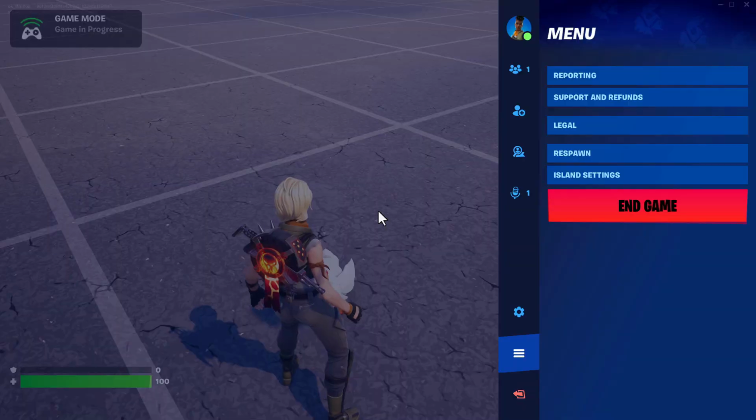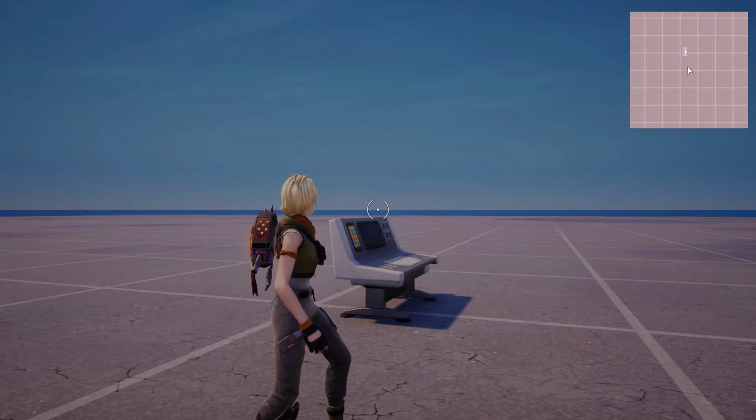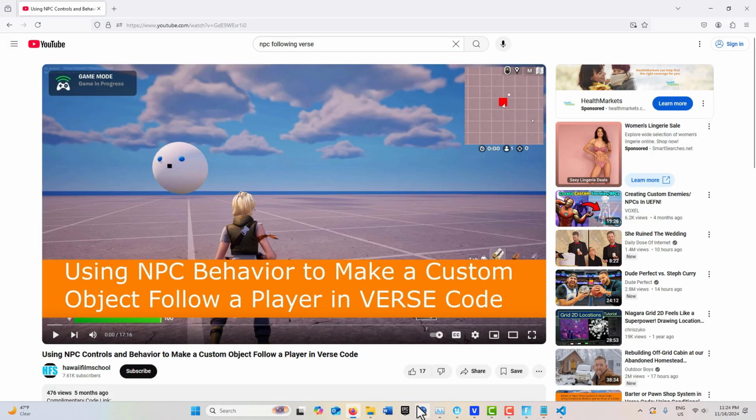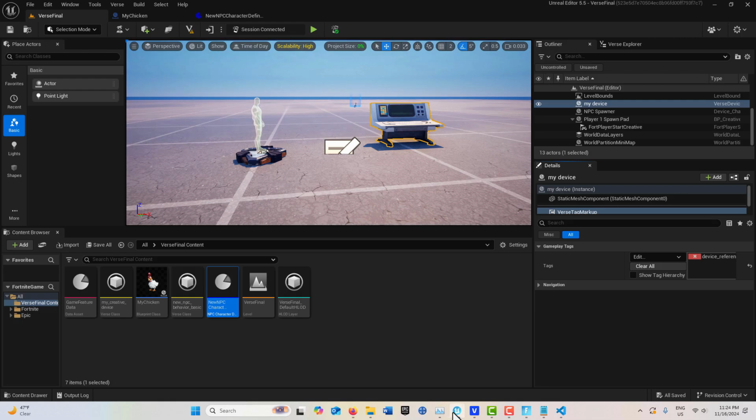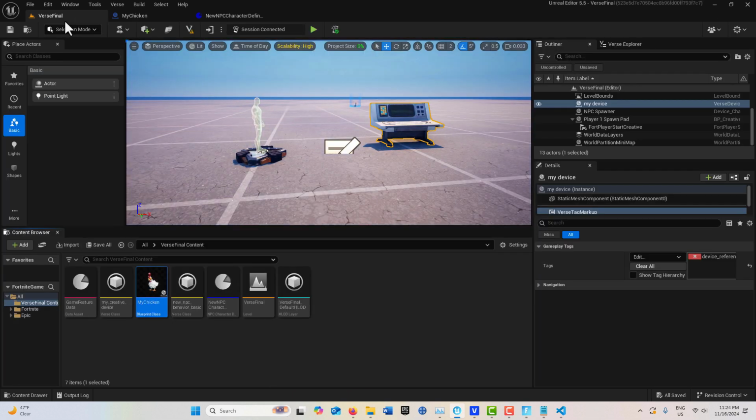Okay, so I wanted to show you that it works. Now I'm going to exit out of the game real fast. Instead of making a ball like I did before, I just went into the blueprint class and got a skeleton mesh and added a chicken. That's the only difference, and otherwise, it's exactly the same as presented in that tutorial.